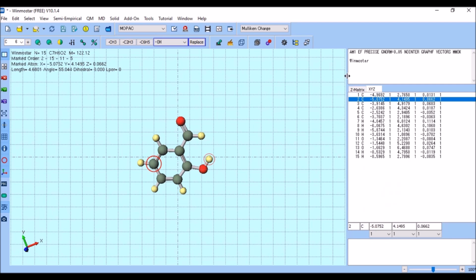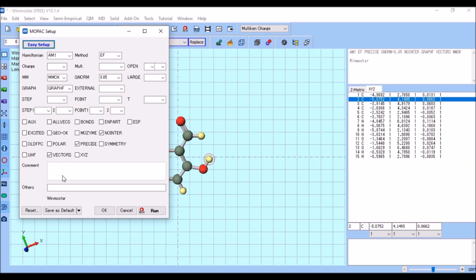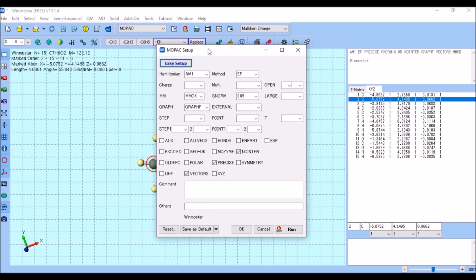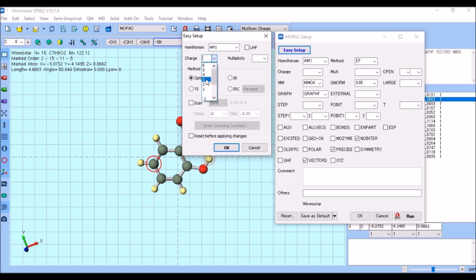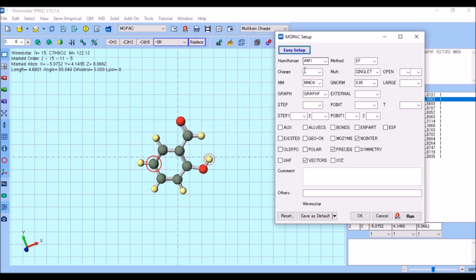Now let me perform the MOPAC calculation. I'll click the checkbox, configure window, and it opens the MOPAC setup. Now we need to set up the calculations. For this, I go for easy setup. A simple window appears. I select the AM1 Hamiltonian, and the charge is blank, 0. No charge in this molecule. The multiplicity is singlet because all electrons are paired. Click the method as optimize and click OK. All your setup has been displayed in the main window, and now click run.